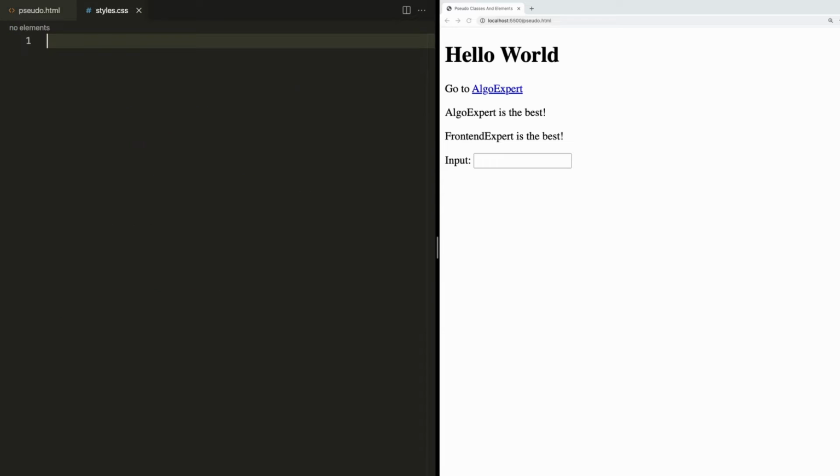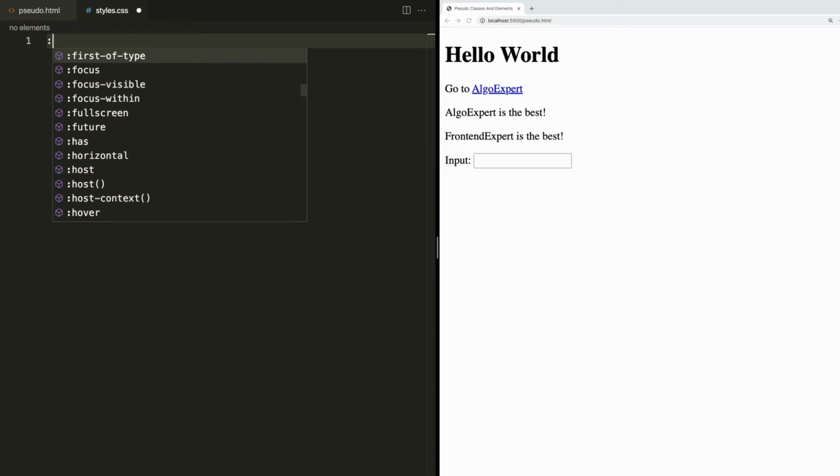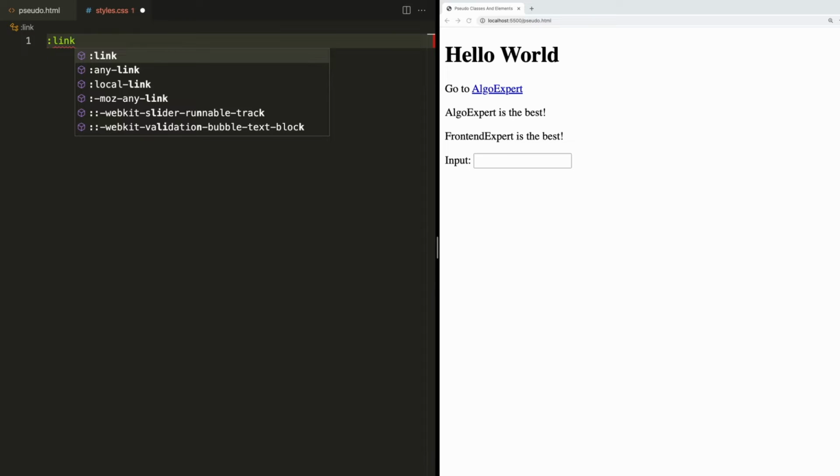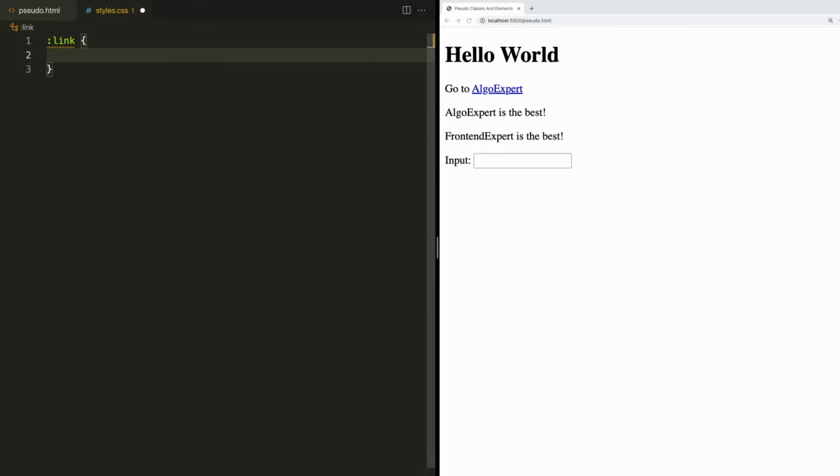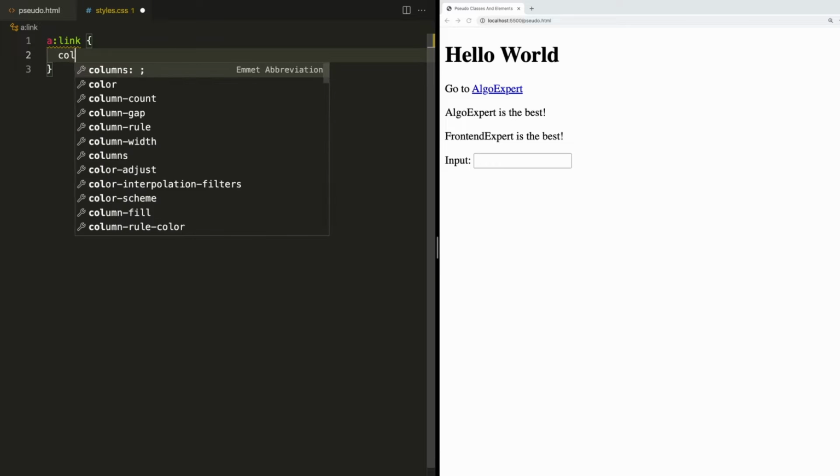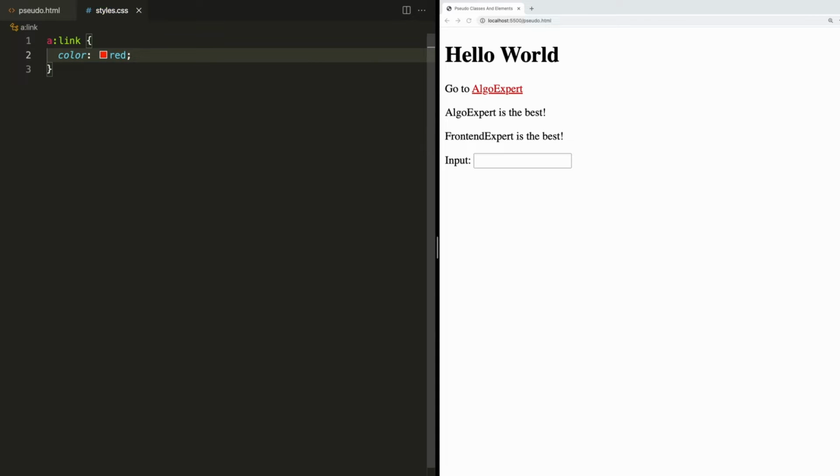With that, let's move over to the styles.css file, and we can start writing our first pseudoclasses. Pseudoclasses use a colon and then the name of the class. So for example, we can say :link, and what this will select is links, but specifically ones that are unvisited, meaning the user has not clicked on it. And we can do this on the anchor tag if we want. And then inside of the rule set, we can write any normal CSS declarations, such as color red, and this will make the AlgoExpert text turn red.